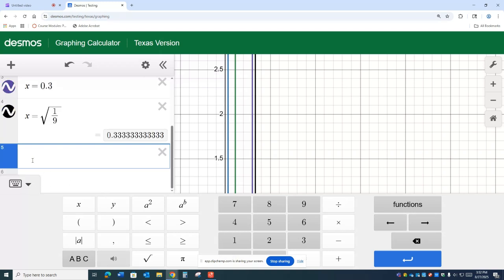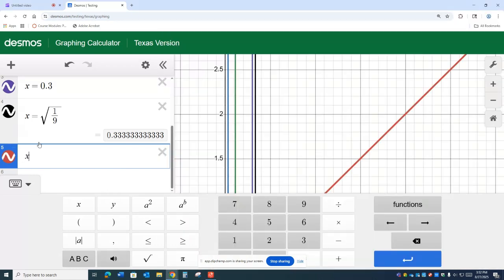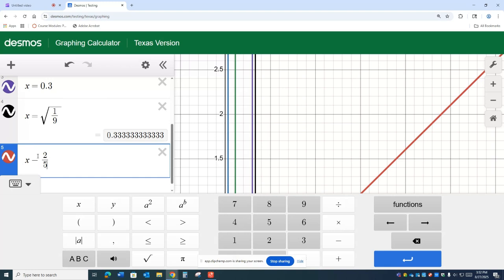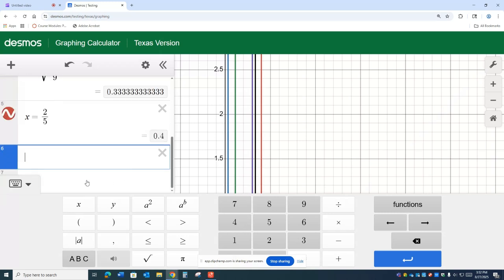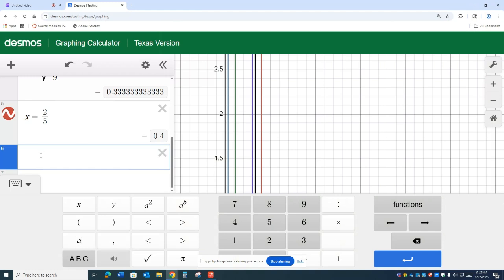All right, the next one I'm going to type in is 2/5. So I'm going to do x equals 2/5. Oops, I did minus, not equals. X equals 2/5. And this red line pops up right here. Okay, I'm going to keep going. I think there's at least one more number. 3.4 times 10 to the negative 2. So I'm going to do 3.4 times 10 to the negative 2. And I forgot to put x equals. So no line's going to pop up if you don't put that x equals. So there, that popped up right there.